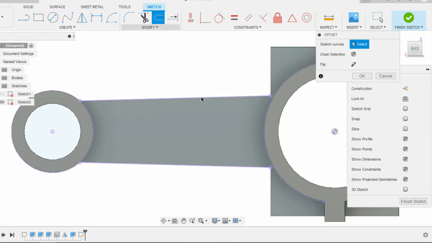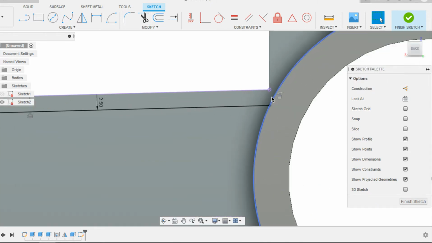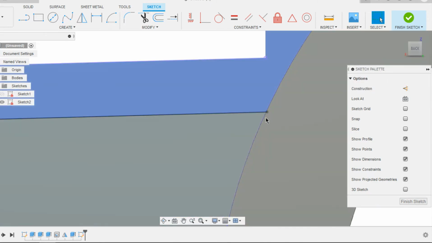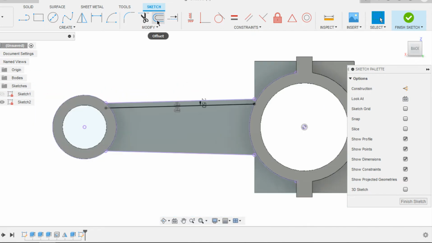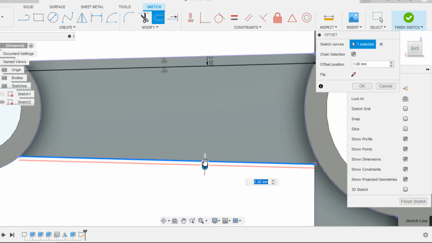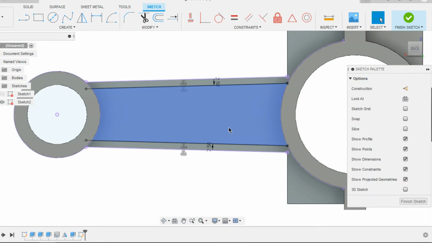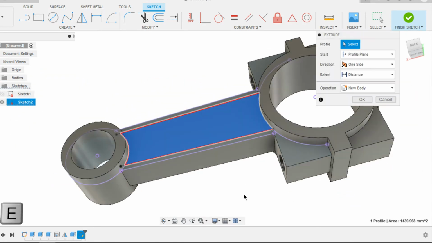Perfect. I'm gonna offset this line about 2.5 mm. That is minus 2.5 in this case. Make sure that it is intersecting with the circle. Repeat the same on the other side. Minus 2.5. Perfect. Now that we got the profile for extruding, just select that and press E on the keyboard.